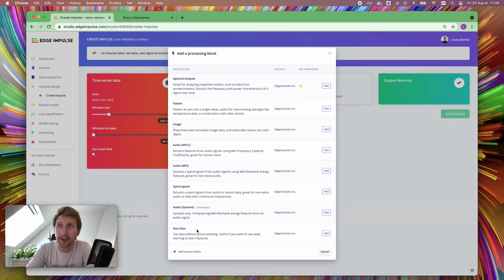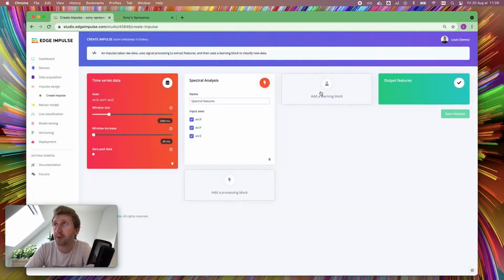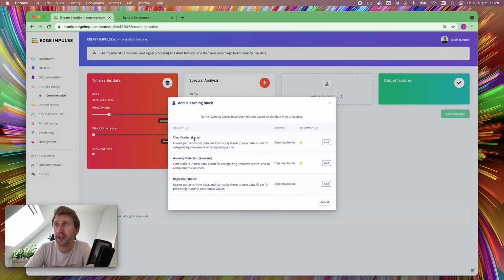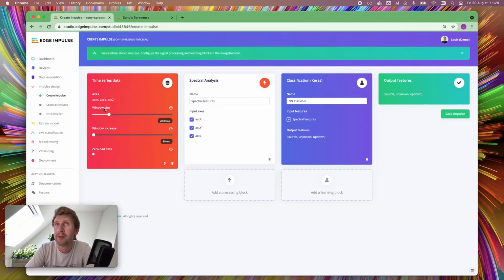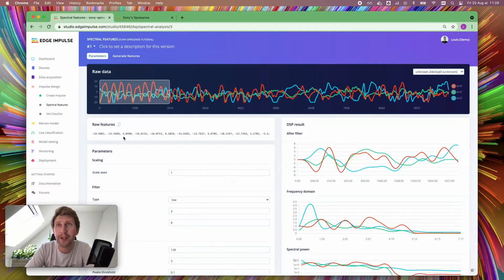We have several other digital signal processing blocks. If you are using audio, you can use MFCC or MFE. MFCC is mostly great for recognizing human voice, etc. But here for an accelerometer project, we'll keep the spectral analysis block. And then I'll use a classification block, Keras, which is a neural network that we are going to train. We'll have 3 output features that our neural network is going to try to classify: circle, unknown, and up-down. I save my impulse, then I can navigate to the spectral features tab.